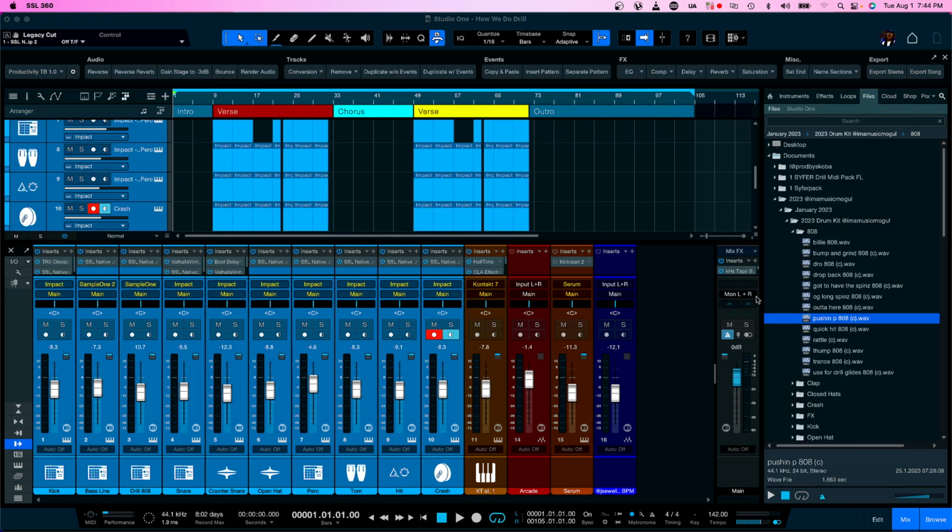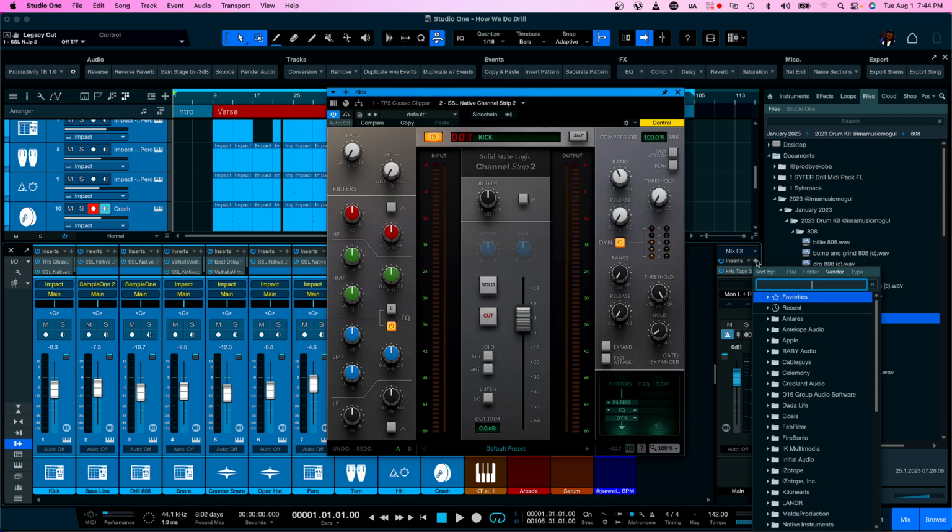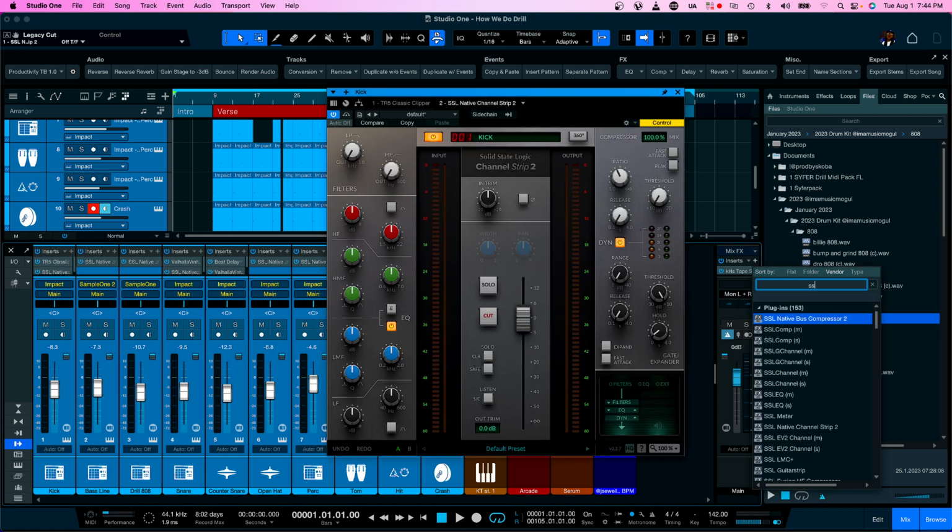And another good thing is being able to add it on the bus as well. You can add the SSL bus compressor. Let's see, where is it? No, I got it now. This is the, no, it should be, I don't know if I downloaded it. It says V6, let me see.